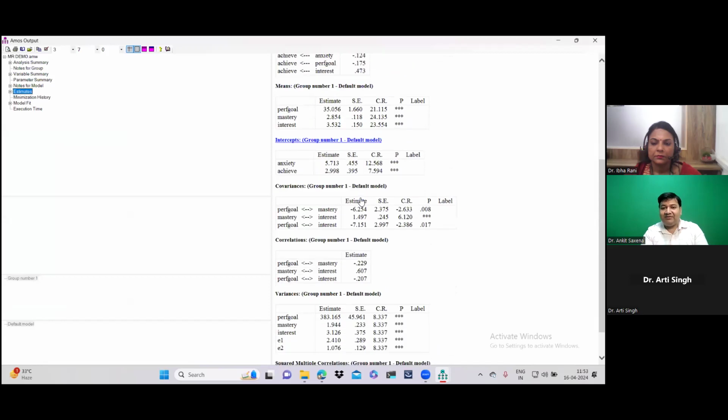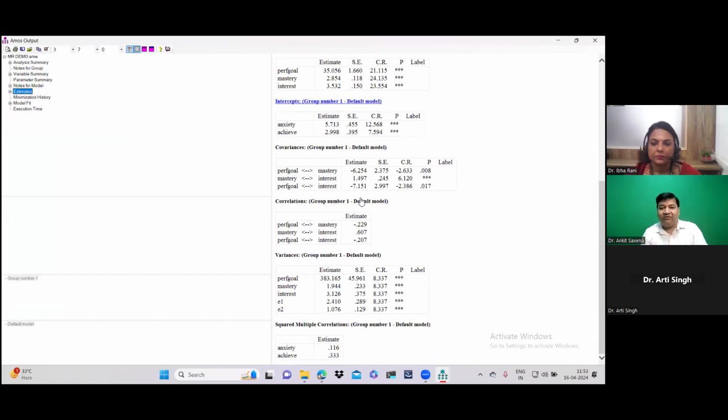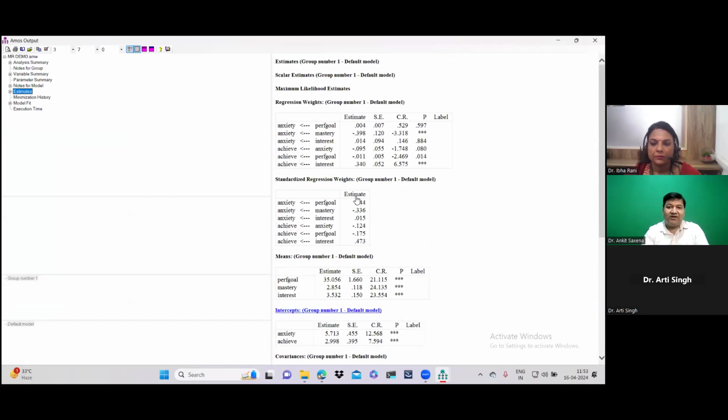So these are the things. Some basic understanding of reading these numbers should be there, but if you are comfortable with the regression weights, that will help you. Let me explain. Performance goal directly to anxiety has nothing significant because this p-value is more than 0.05. Similarly, interest does not directly lead to anxiety, because the p-value is again more than 0.05. Similarly, anxiety does not lead to achievement because the p-value is more than 0.05.